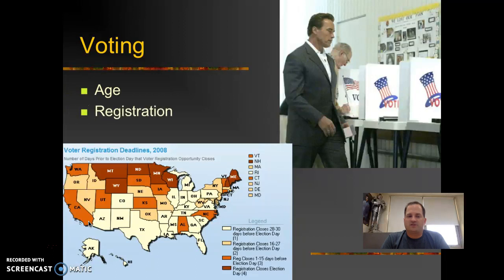Voting laws are different from state to state as far as the age at which you can vote. Some places allow 16-year-olds to vote in local elections only. Most places don't do that, but you could. Registration requirements. Some states require you to register to vote 30 days prior to the election. Wisconsin is one of 4 states where that's not the case. You can register the day of the election. You walk in, you register, and you vote, but that's rare. Most states you have to register ahead of time, at least a month.